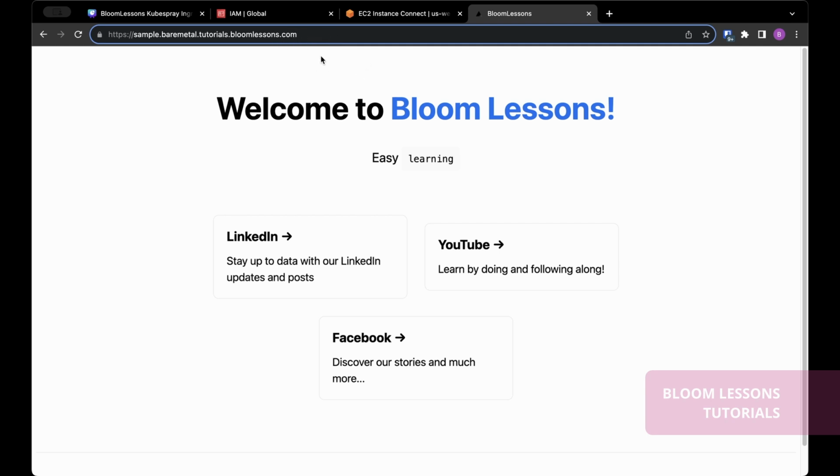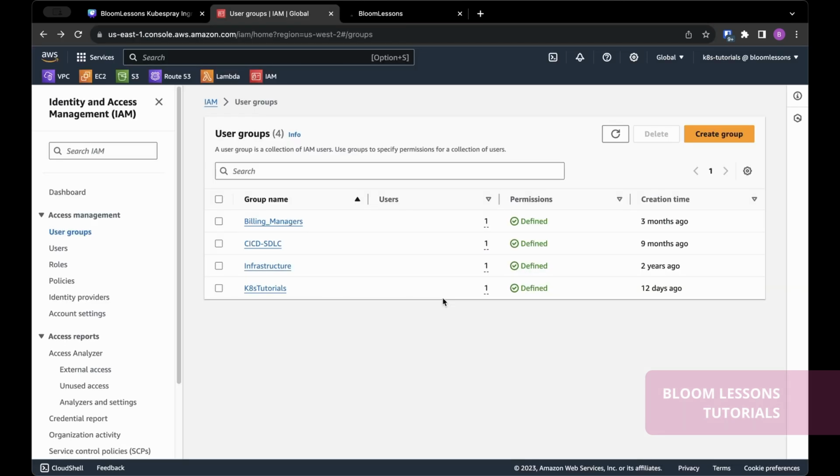Let's run an Nginx container and expose it on a different subdomain. We used sample. Let's use Nginx for the next sample application. Then from there, we can close this tutorial. Now let's go to our second demo.